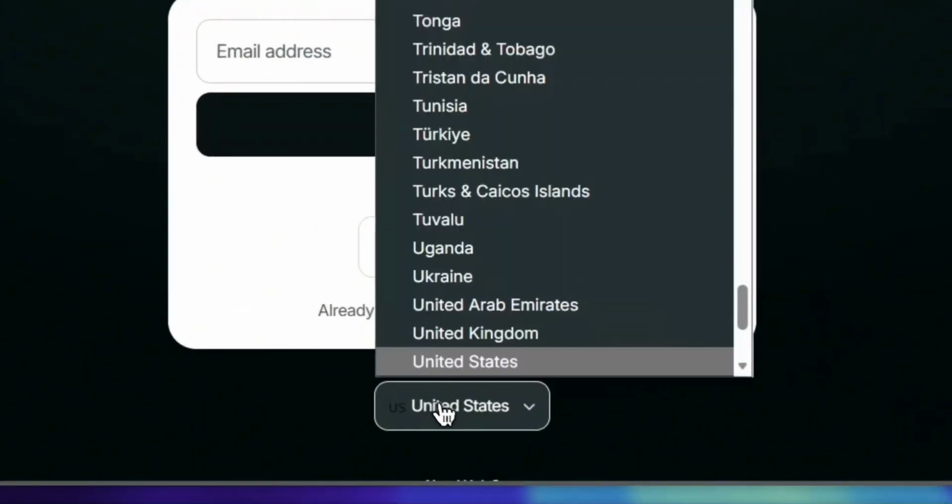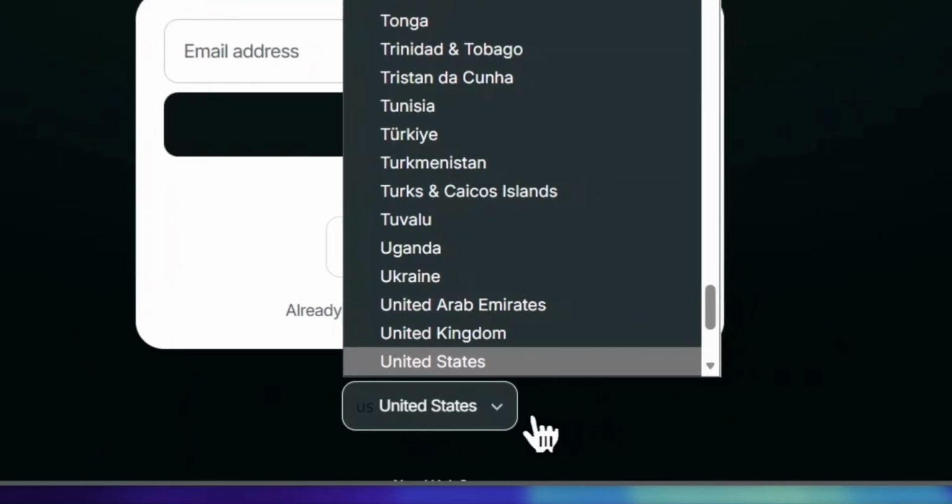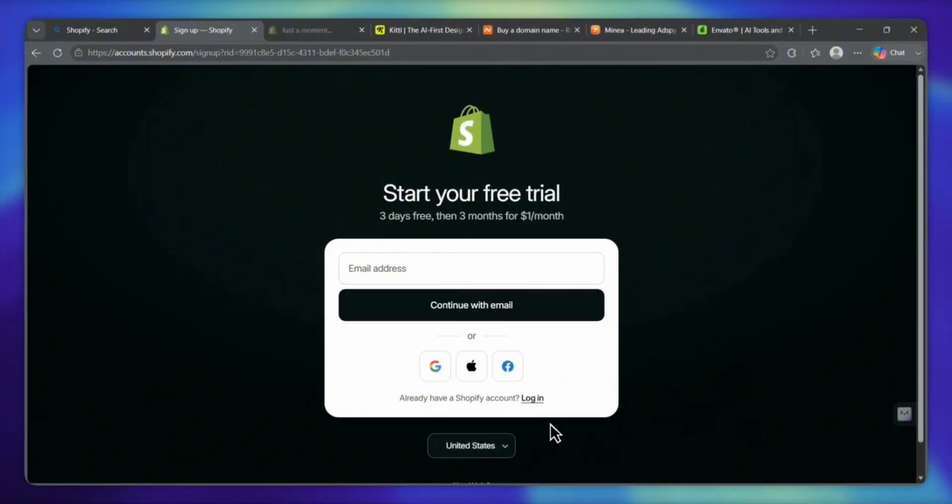You'll also notice there's a country drop down near the bottom of the page. Mine is set to the United States here, but yours should match your actual country because that can affect things like payment options, store defaults, and parts of the setup process later on. So this is one of those tiny details that's easy to ignore, but it's worth checking now before you get too far in. And that's really it for this step.